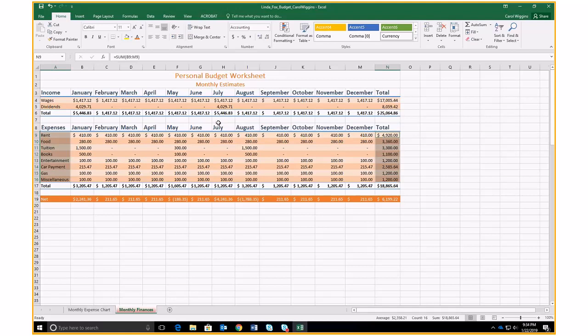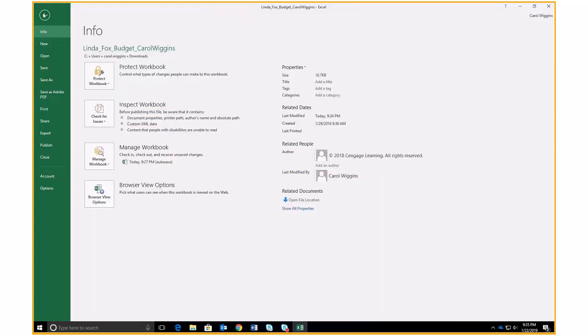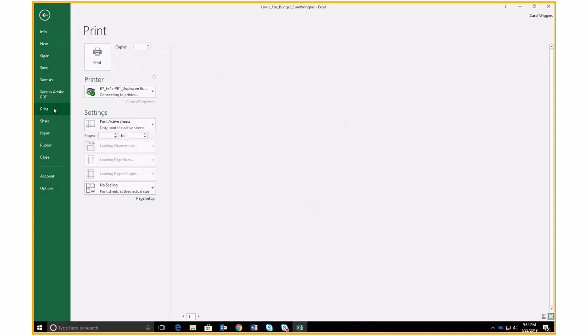And now what we're going to do is we're actually going to change how this is going to be laid out on a page. So if you were to print it out, how many pages is it going to take? How is it going to look on the page? Those are the types of things that we want to change. Okay. So we want to go to what's called the backstage area. The backstage area is actually this file button. On this file button, it takes you to the backstage area, and we're going to go to print.